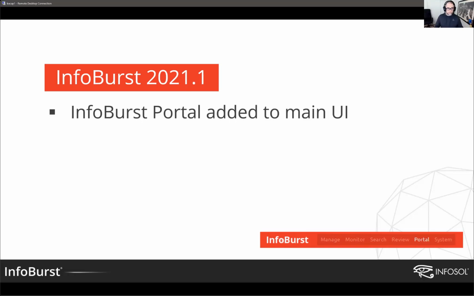Okay, so for those of you that use the built-in InfoBurst portal, where you can deliver and host content for end users, you know that the portal is available at a separate URL, a separate address from the main UI, right? That has not changed in 64-bit. You still have a separate endpoint for portal users where they only see the portal. They don't see anything else related to InfoBurst.